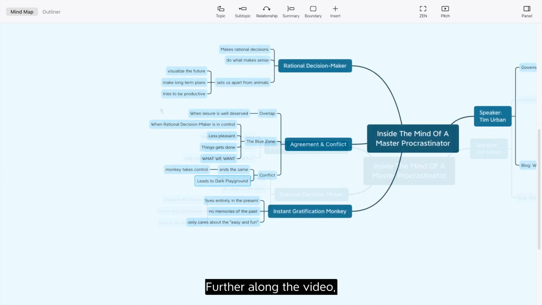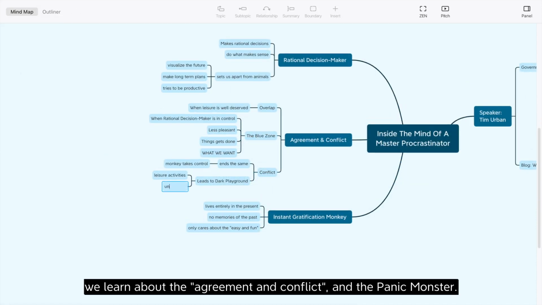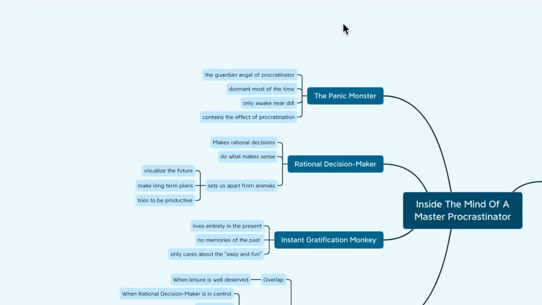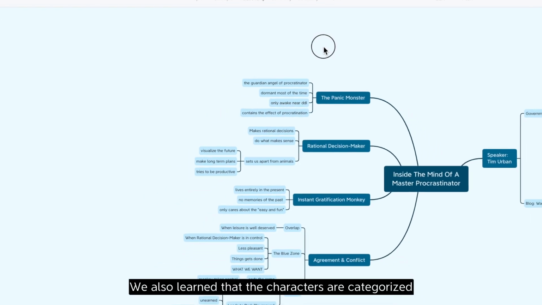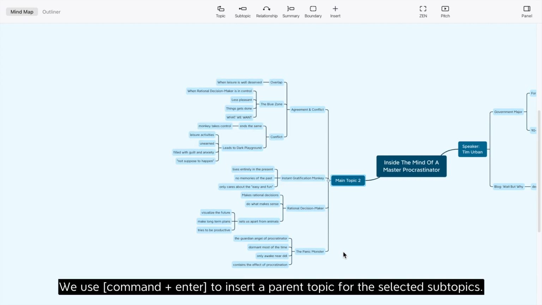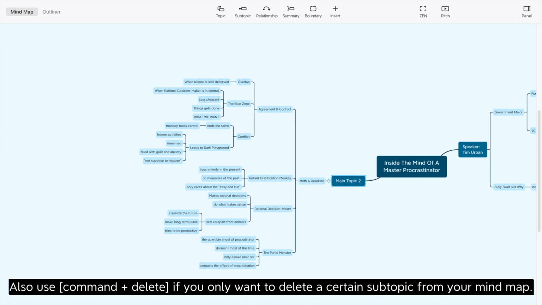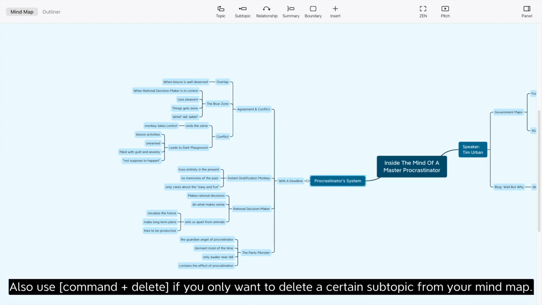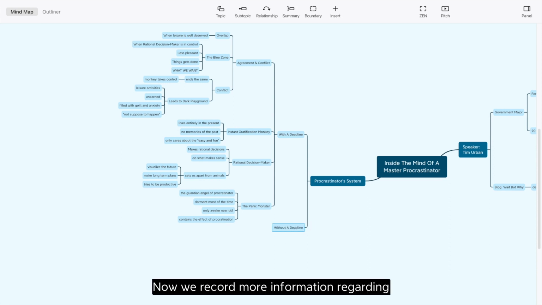Further along the video, we learn about the agreement and conflict, and the panic monster. We also learn that the characters are categorized according to different situations under the same system. We use Command-Enter to insert a parent topic for the selected subtopics, and also use Command-Delete if you only want to delete a certain subtopic from your mind map. And now we record more information regarding the procrastination system without a deadline.